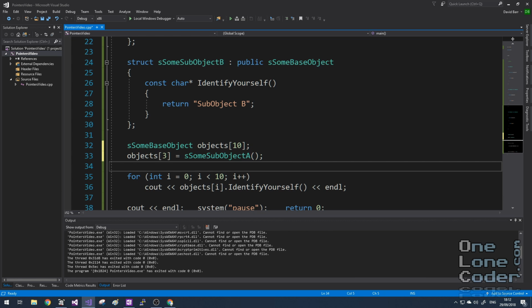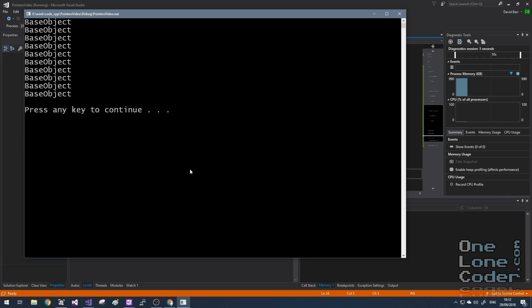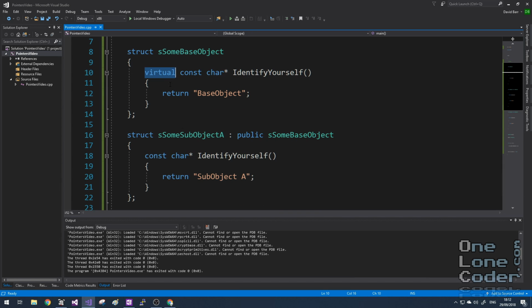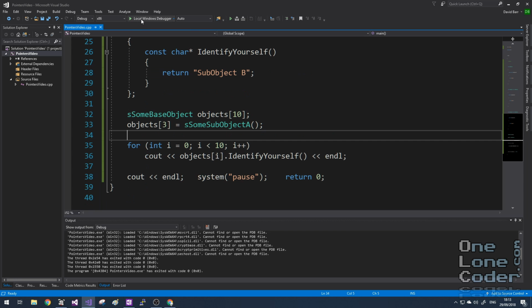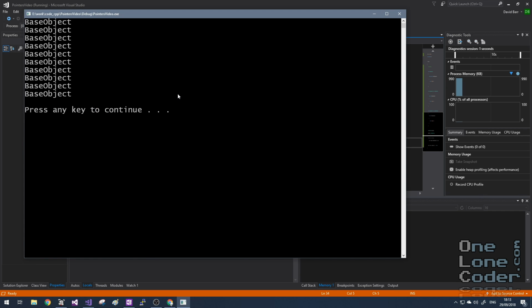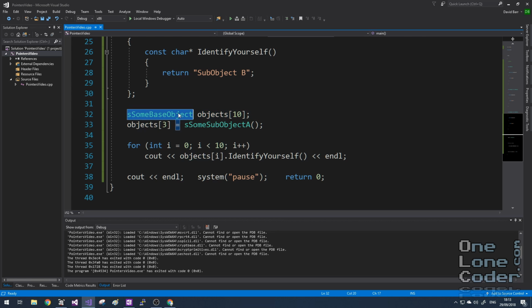Now object A is a subclass of the base object, so that's legitimate. That's why the compiler is not complaining. But the wrong Identifier Self method is called. We might be able to fix that by adding in a virtual keyword, which tells the compiler that if I am subclassed and any of my children happen to override this method, please call the child's method instead. Let's take a look. And it doesn't work. And that's because our objects, crucially, are some base object. It doesn't matter whether it's a child object or not, the array only consists of some base object.